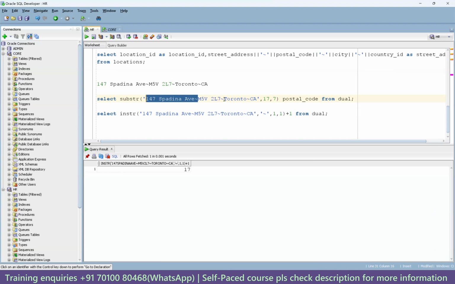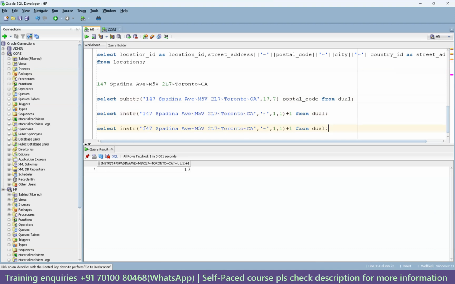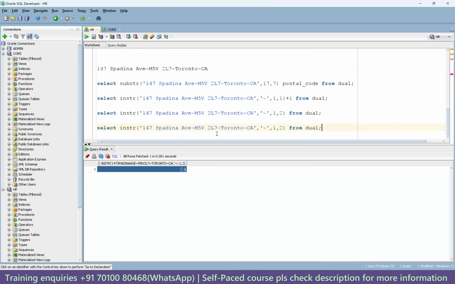So how can I find the second occurrence of this symbol? With the same INSTR, we take the given string, the tilde symbol, from the first character, the second occurrence. Here it is the second occurrence of the tilde symbol. Remove this plus 1. The second occurrence is 24. Similarly, we have to take the third occurrence. First occurrence, right? This is similar. The first occurrence is this one. So we are getting 24.